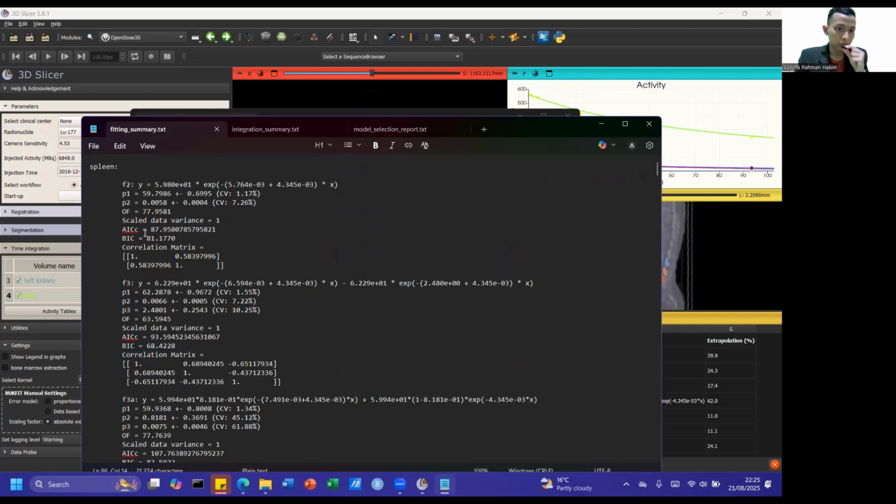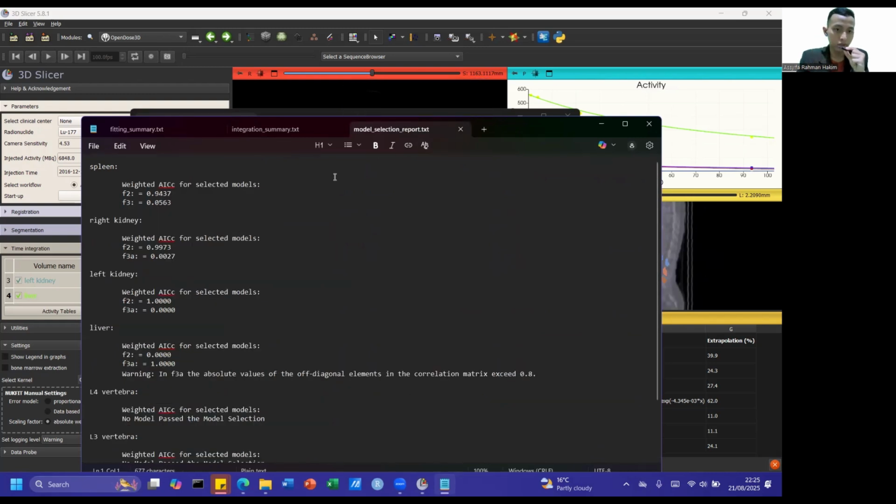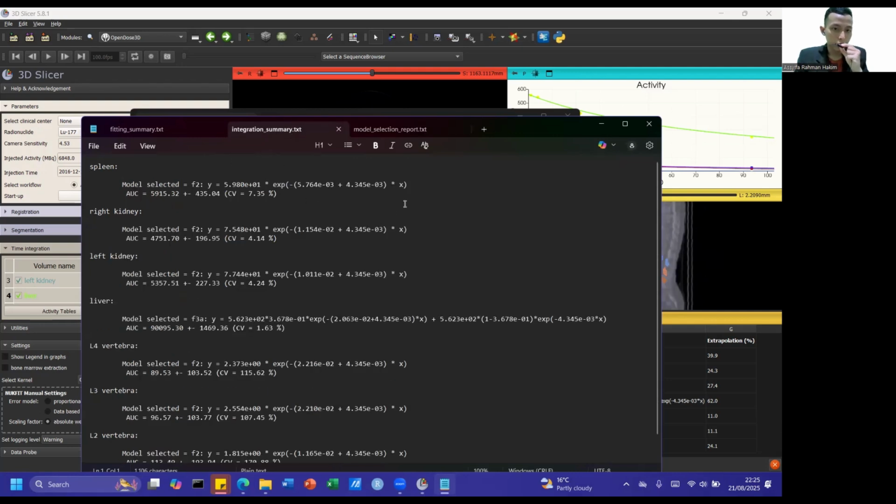It contains the value of the parameters and standard deviation, the CV, the AIC, the corrected AIC criteria, the BIC, Bayesian information criteria, and the correlation matrix. The AIC in this case is also weighted in the model selection report, so obviously select the best model based on this weighted AIC. And the integration summary will sum up all the functions that are used and the area under the curve from the base model that is selected.